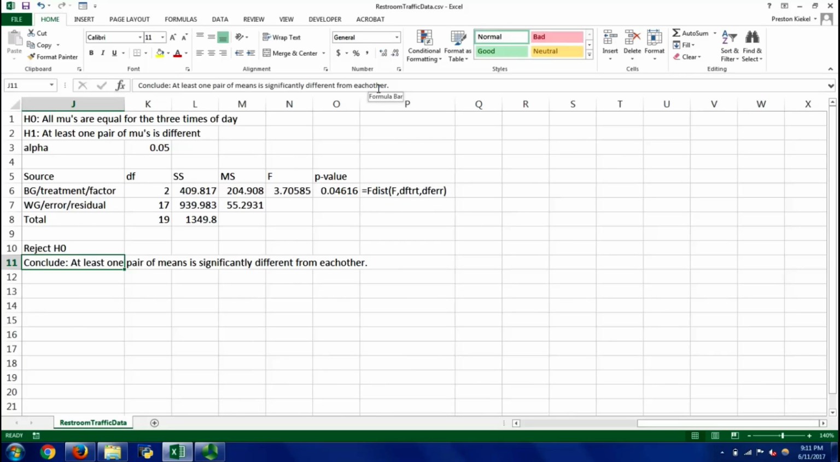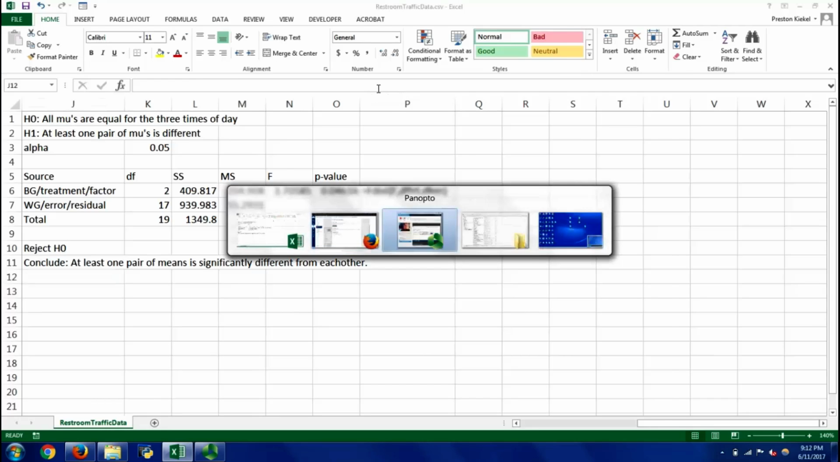And that's what the next step is for. That's a follow-up comparison, which is a bunch of pairwise t-tests, which is a little bit too advanced to do in Excel. If you want to do that, and you should, you need to use appropriate software, such as R or SPSS or SAS or whatever software you've got.